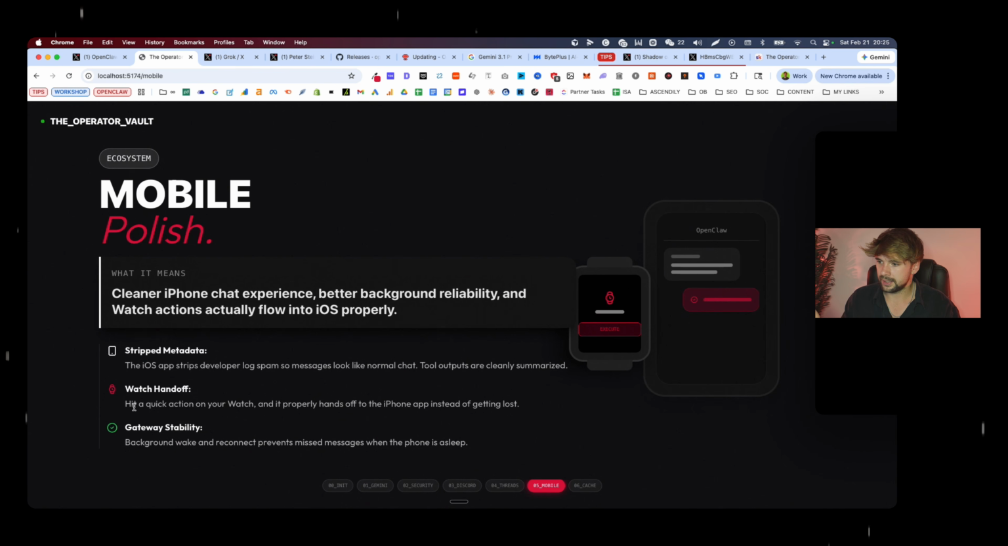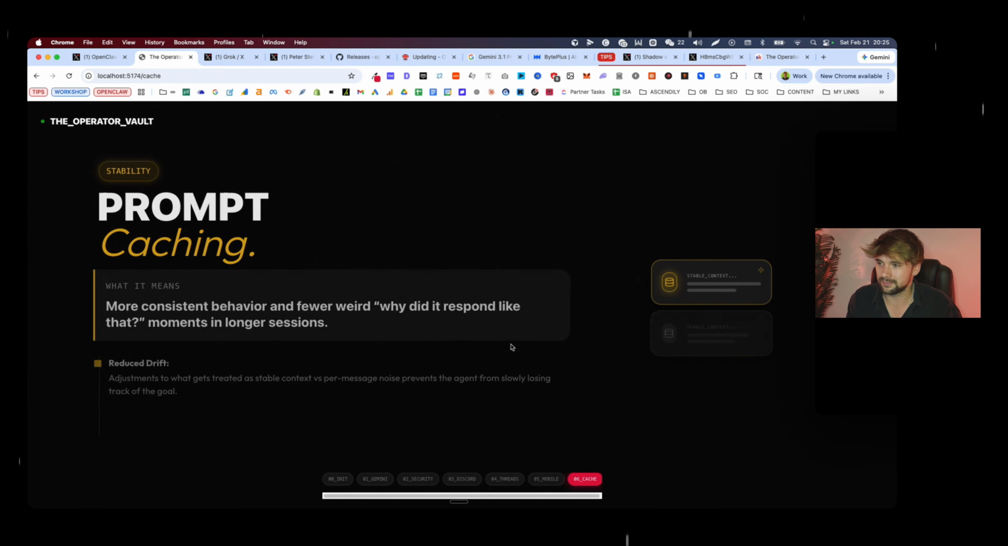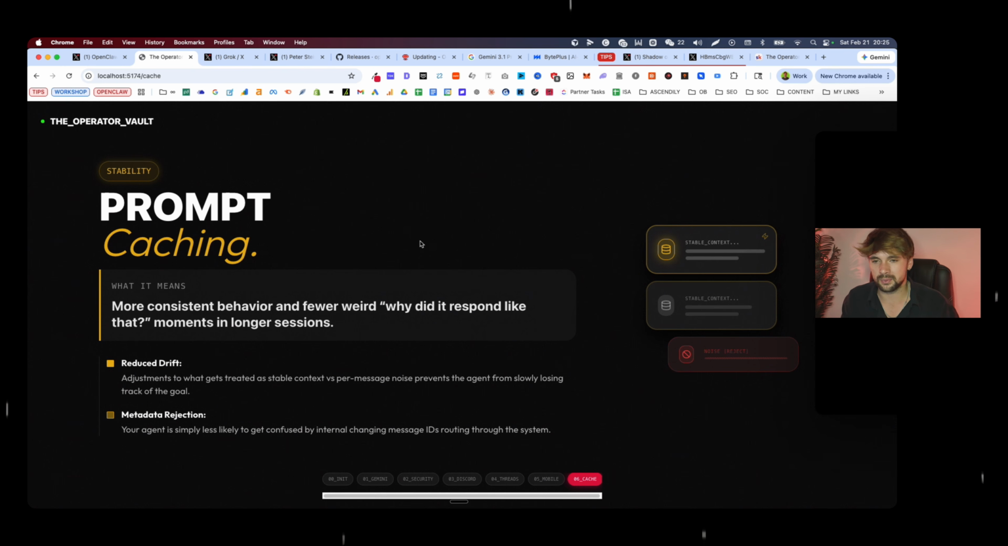And you also got a watch handoff, so you can hit a quick action on your watch and it properly hands off to the iPhone app instead of getting lost. Whatever that means. I don't use BytePlus, so I'm still going to cover it, of course. And let's jump into number 6, which I think is probably one of the biggest ones here.